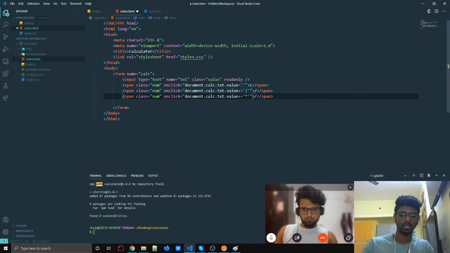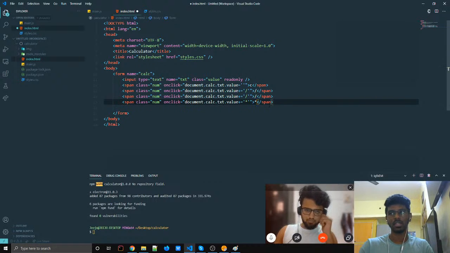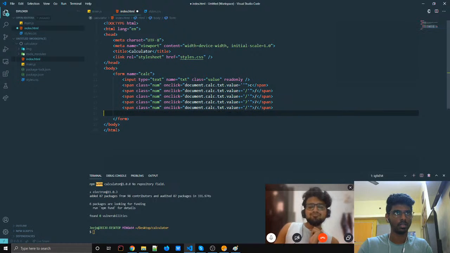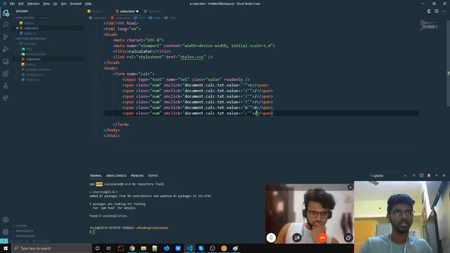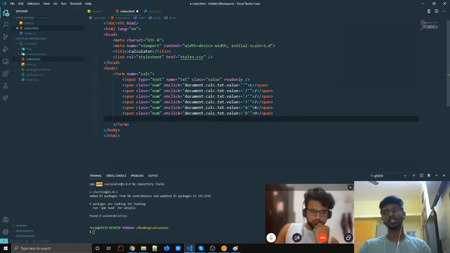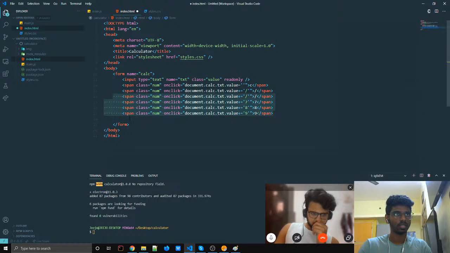star, and here I'll just add the star. So after the star, I'm just going to add a 7. So here the number is going to be 7, and here it's going to be 8, and at last here it's going to be 9. So like this, I just need to do it for all the things. Okay. So I'll just copy these 3 things and put it here.